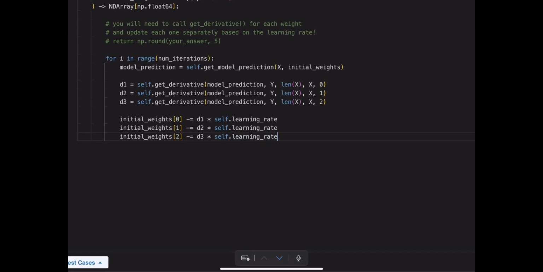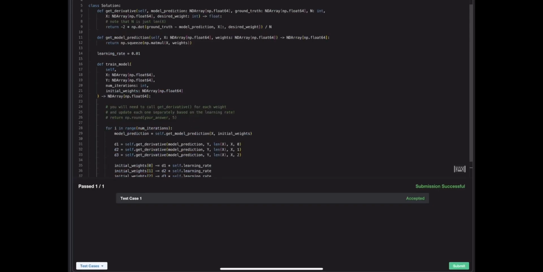And that's it. We just have to then return the rounded version of our answer. So np.round of initial weights, and we're done. And we can see that the code works. And one test case is enough to verify that your code just didn't get the answer right by a fluke, given that there is some mathematical complexity going on here.